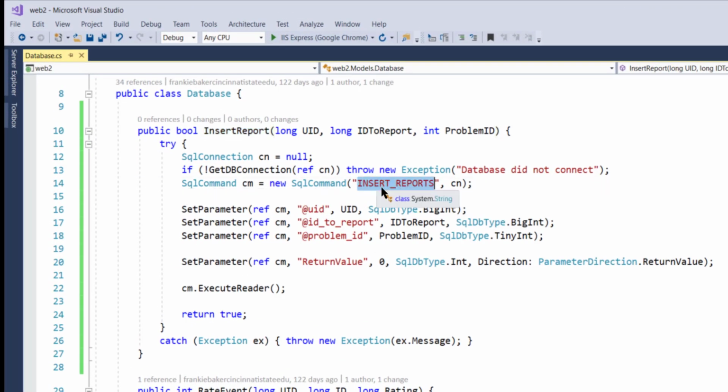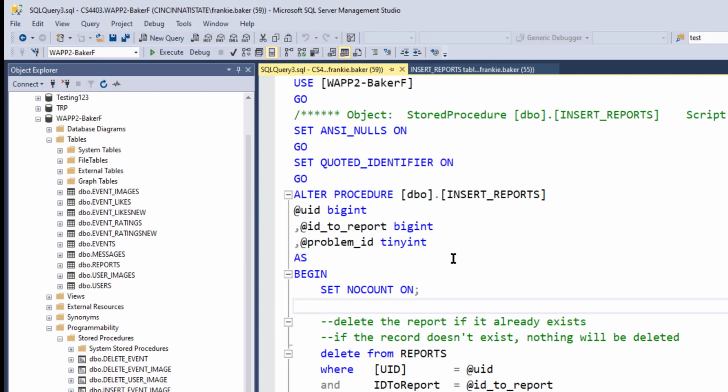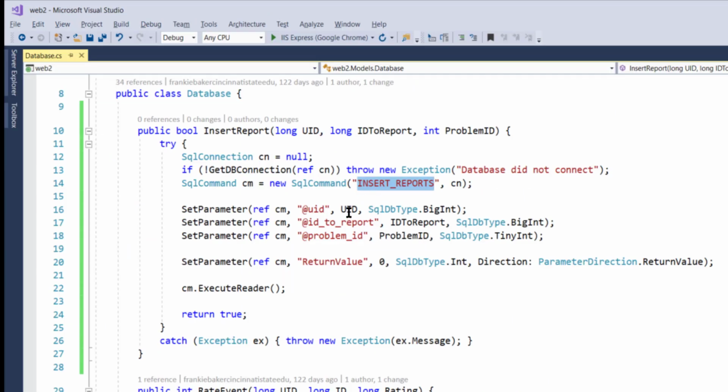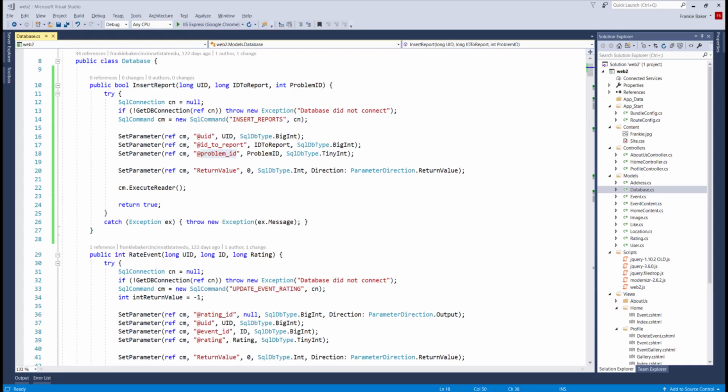So now to compare that new method that we put into the Database.cs file, it's going to call that new stored procedure, insert reports, right? And this is going to bring up what it's calling, and it's expecting 3 parameters: UID, ID to report, and problem ID.